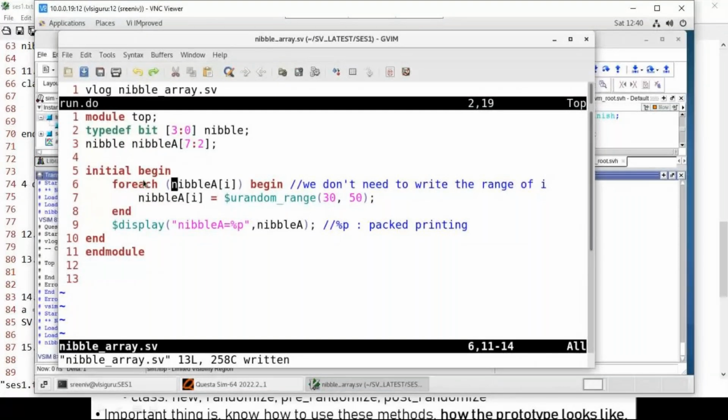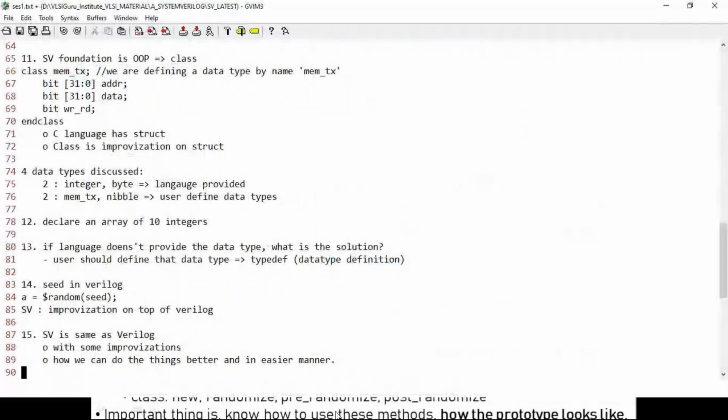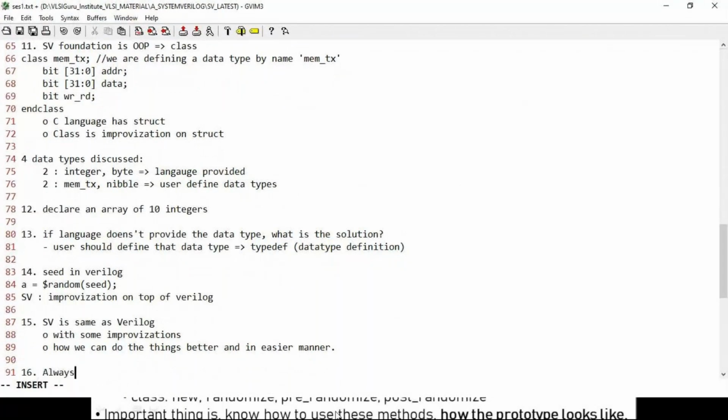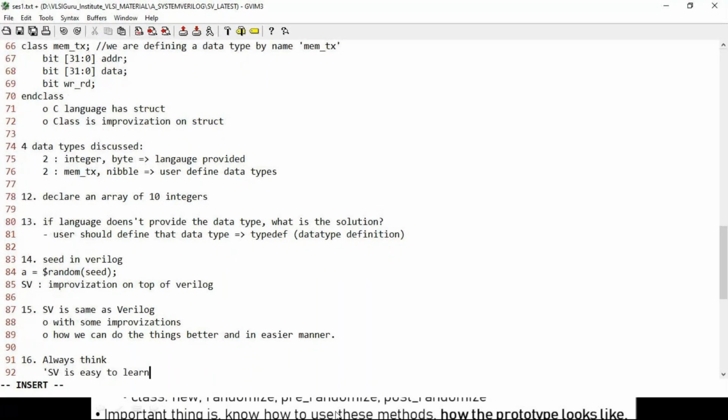Now tell me, is this better? Isn't it an improvisation, right? It is a better way of doing the same thing. So the point I am trying to tell you is that always think that System Verilog is easy to learn. If you start with the assumption that it's a very complex language, it will be very difficult to learn. Actually, it is not complex because I have told you it is just improvisations on top of it. Next.